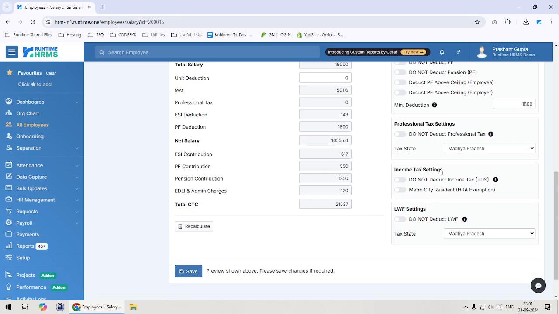Thereafter, we have income tax settings. So you can choose this option, do not deduct income tax. TDS deduction will not happen now. And if you want to manually enter the TDS deduction, you can still do that using the data capture, but the system will not compute the TDS as per the norms.